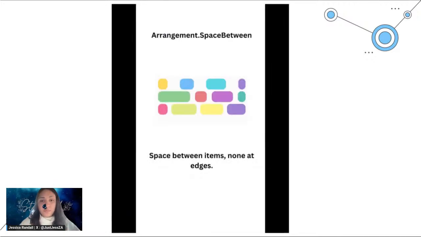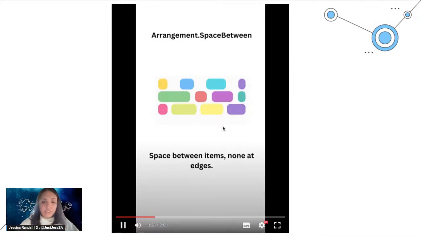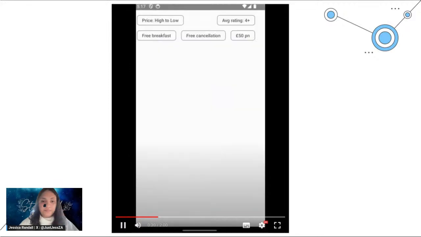Then you have arrangement.spaceBetween. So you have space between the items, but you don't have any space along the edges. And this is an example of this being done, space between.